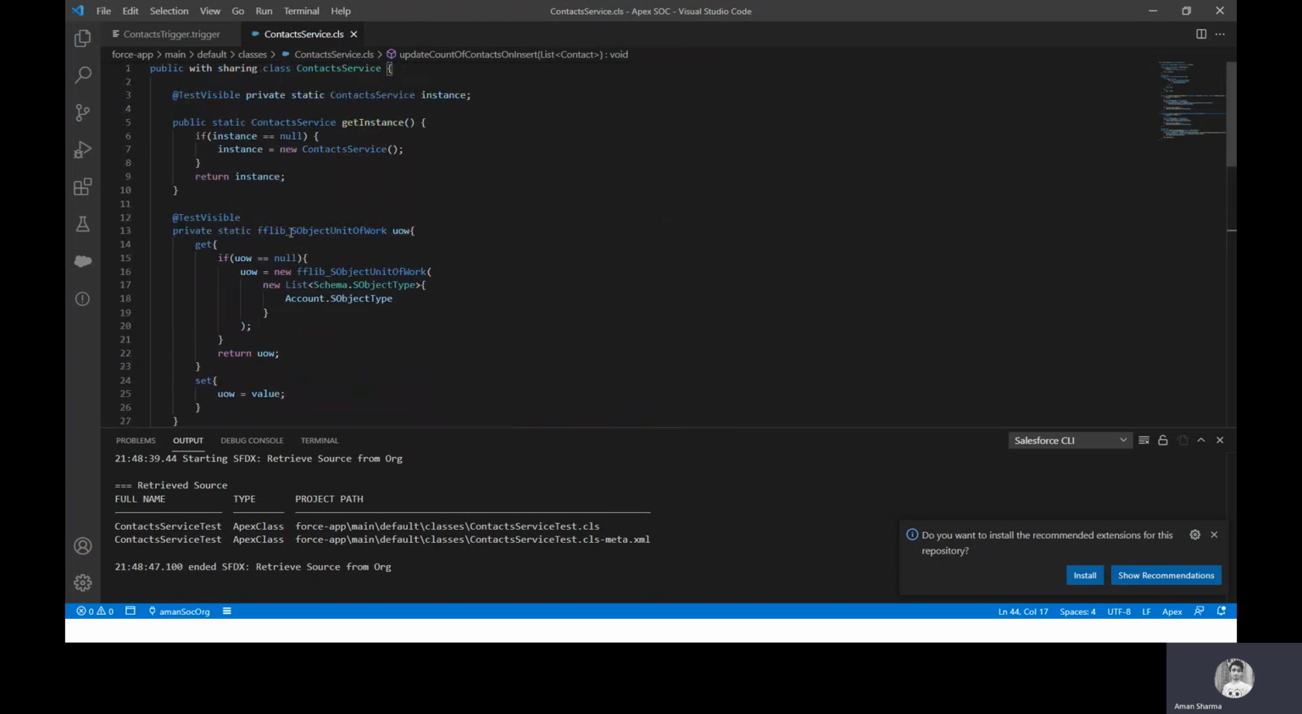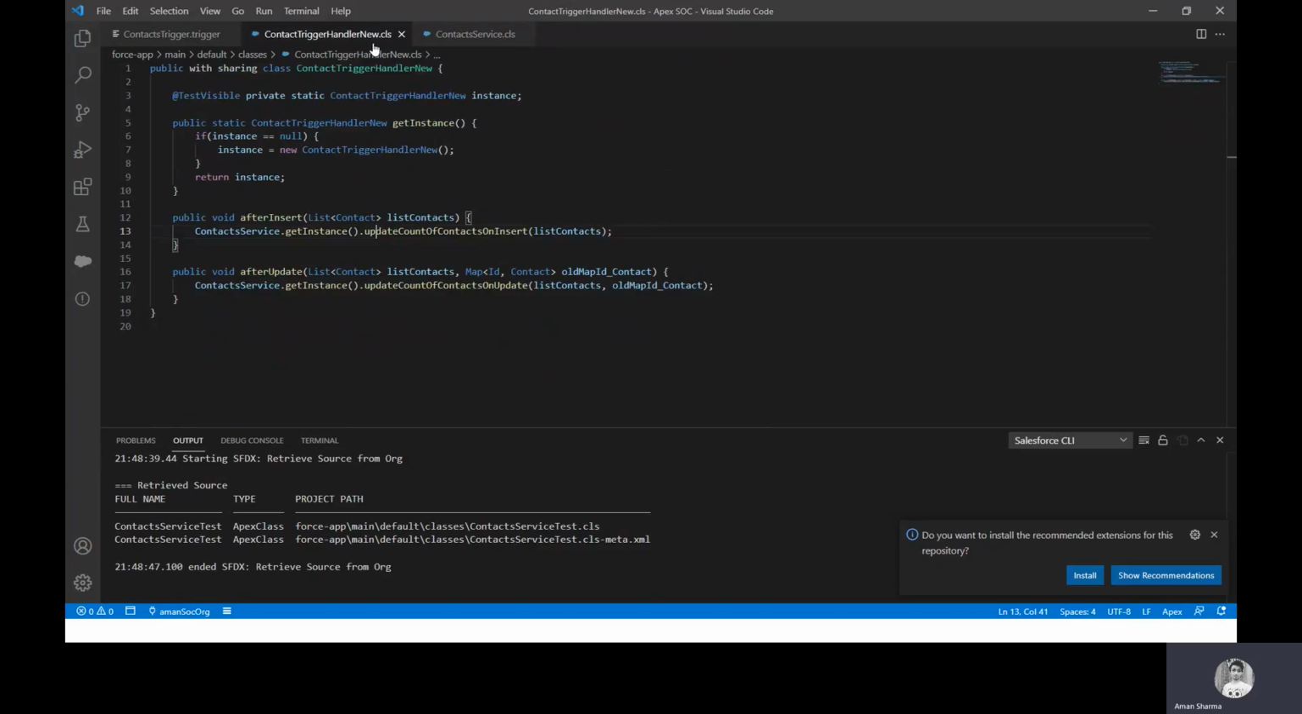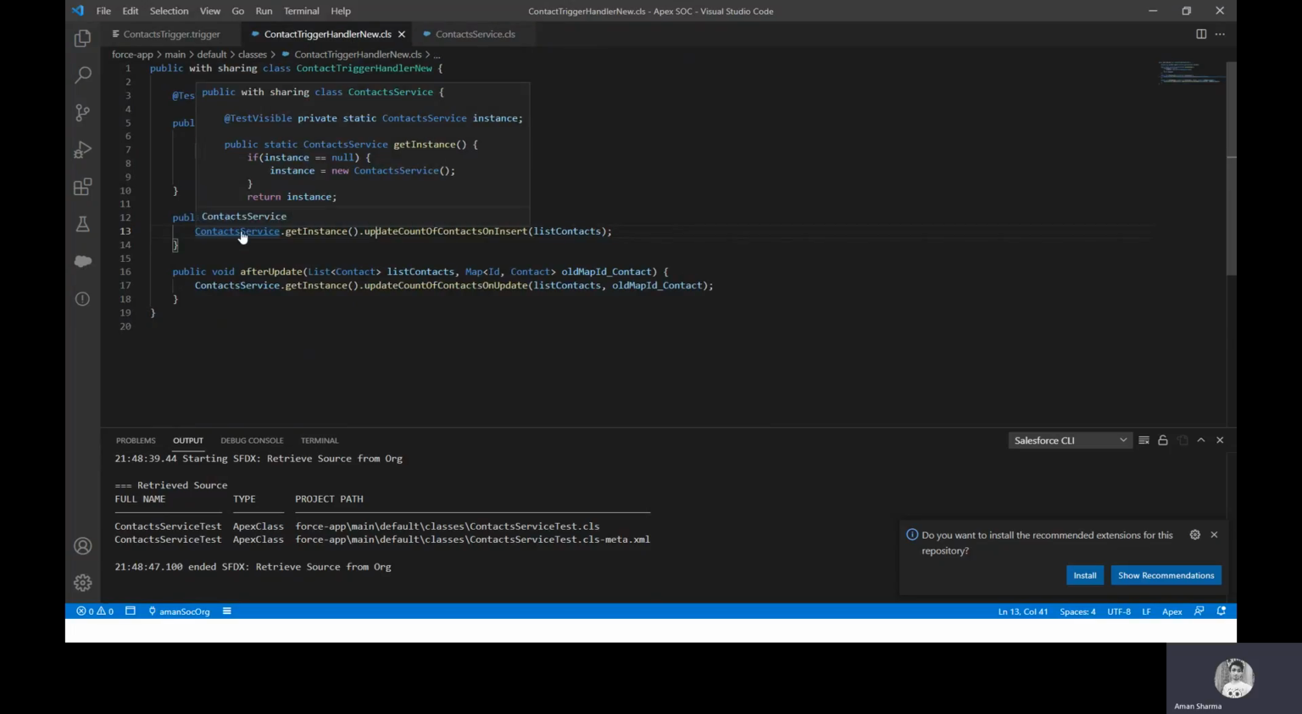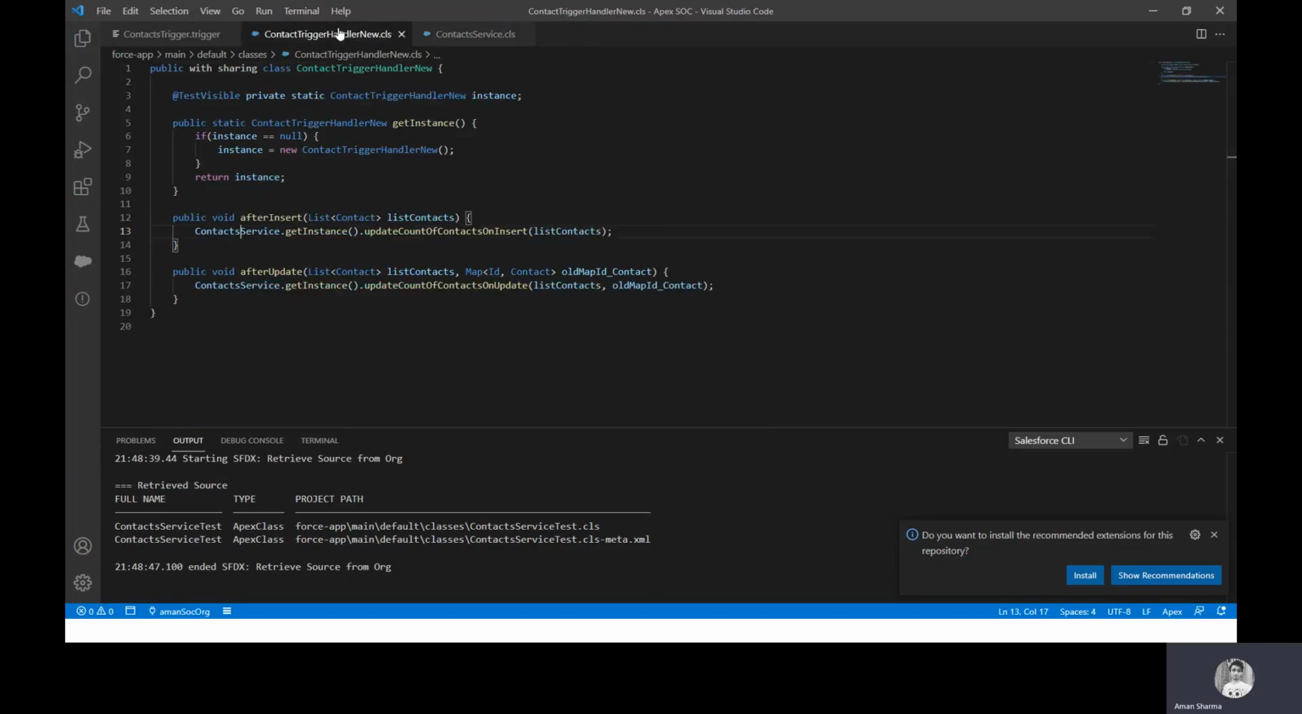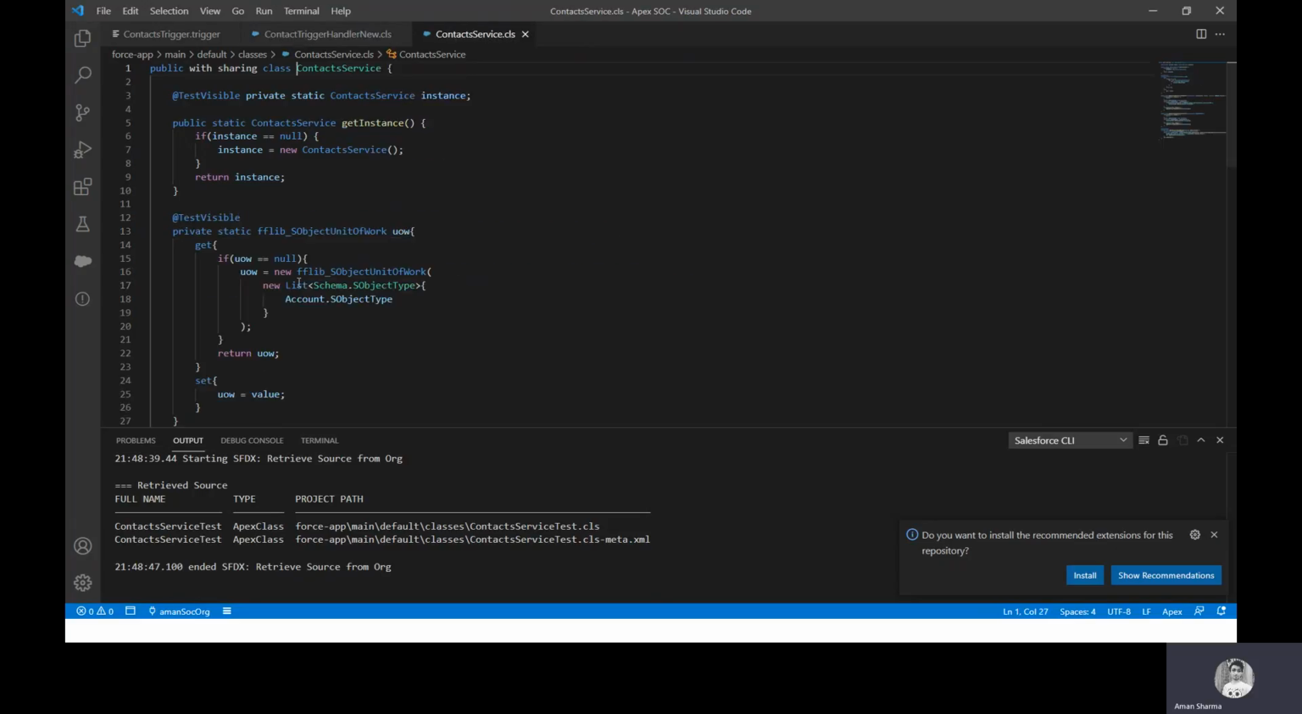Now coming to the service class. The service class is called from here. ContactService is called from the trigger handler, and the data is passed to it. Here I'll write all my logic. The same thing I've written here as well: I have created a class level variable which stores the instance of that class, and I have a method which checks if that instance has a value, then it returns it, or else it assigns a new value to it.